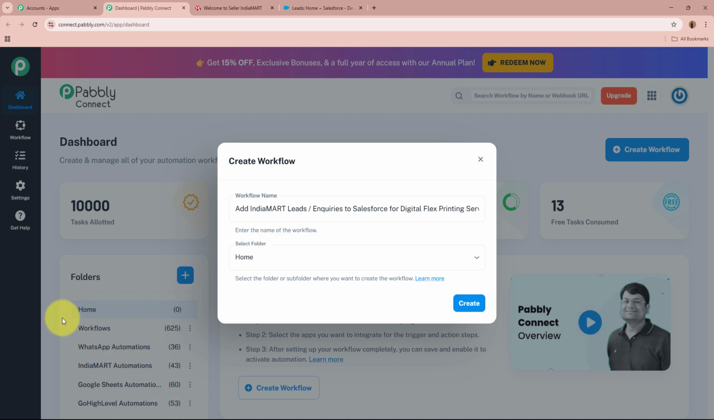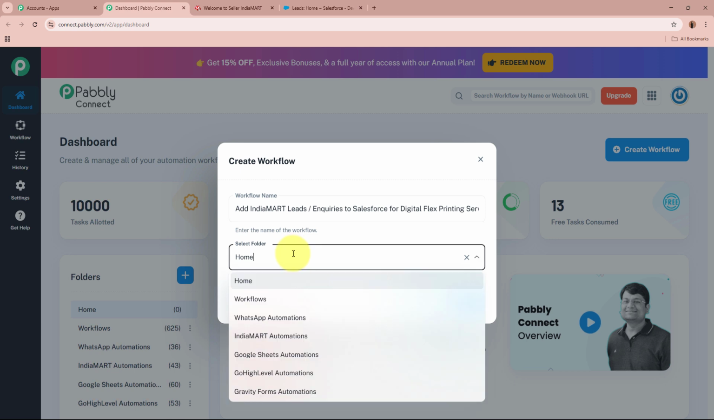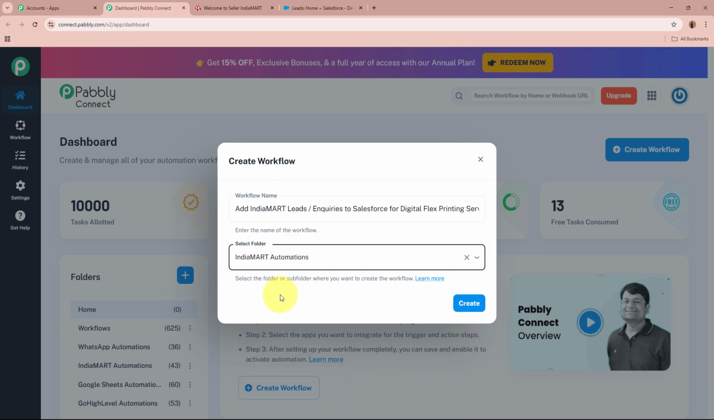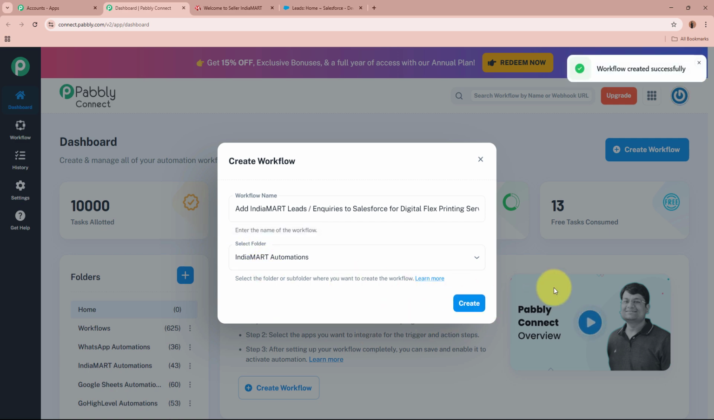On the left side of my panel, you can see I've created multiple folders in my Pabbly Connect account, from which I'm going to select a specific folder in which I want to save this workflow. For that, click on this drop down. These are the folders from which I'm going to select IndiaMART Automations as the folder I want to save this workflow in. After giving the name to the workflow and selecting the folder, I'm going to click on this Create button in order to create a workflow.